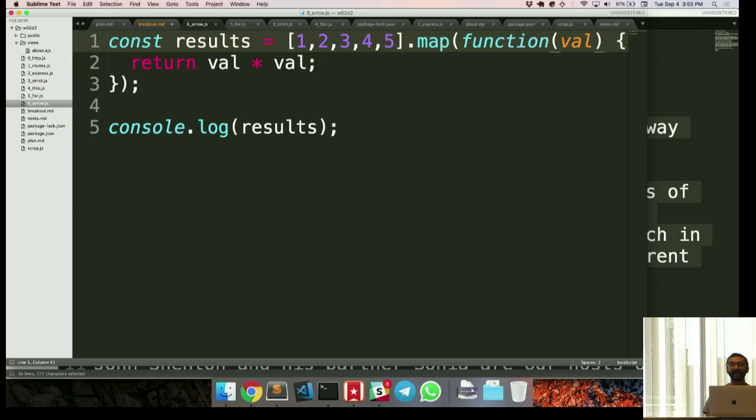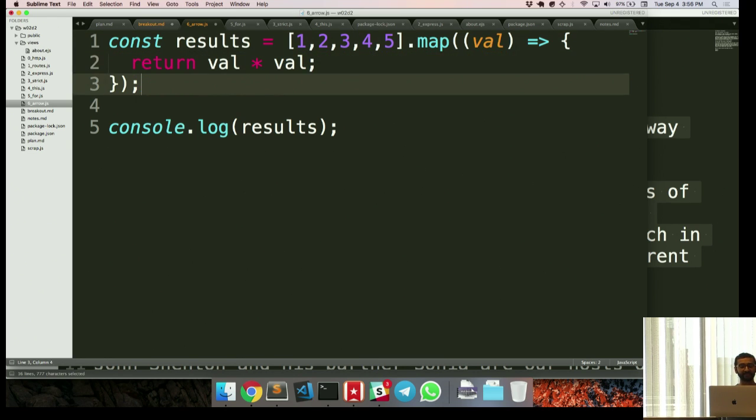I guess the ES6 way of writing this in a very quick manner, with fewer keywords and fewer characters, is to remove the keyword function and just use the arrow to point to our function. And then you end up with an arrow function that does exactly the same thing.